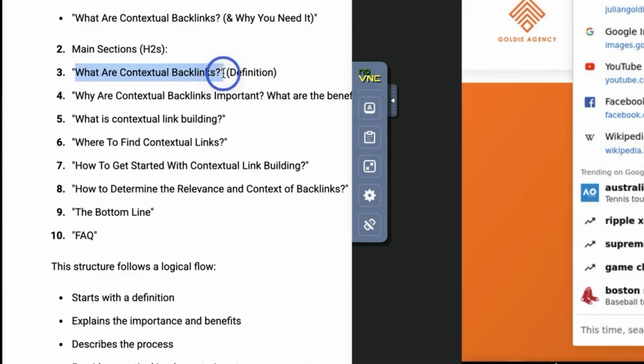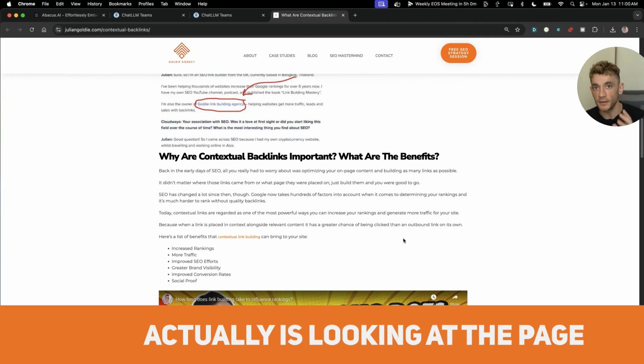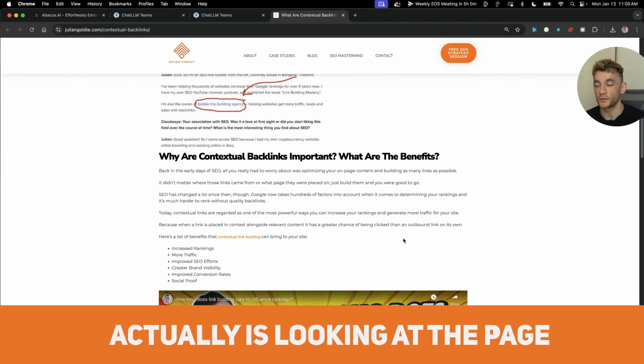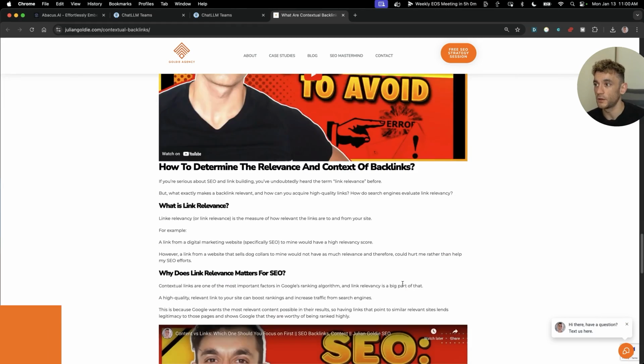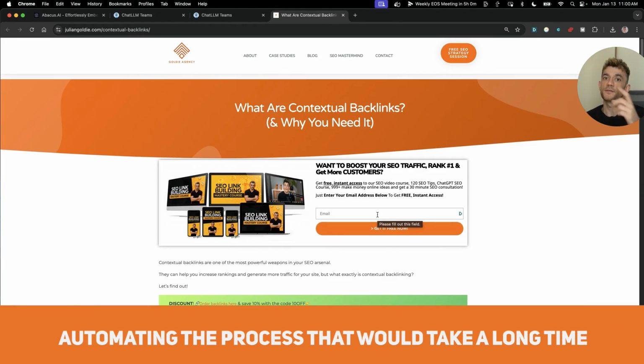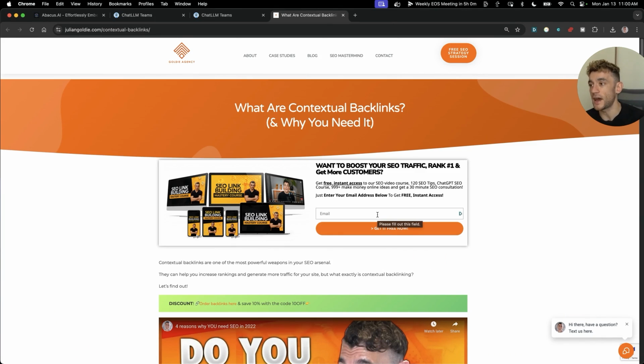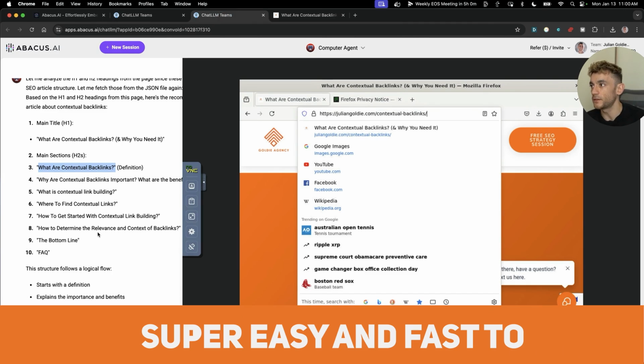Let's go to the main sections now. So for example, what are contextual backlinks? That is the main title, right? So it actually is looking at the page, analyzing our headings, for example, H2s, H1s, etc., and then automating the process that would normally take us quite a lot of time to figure out who our competitors are, what they are using for their content, and how they are structuring the article. Super easy and fast to do.